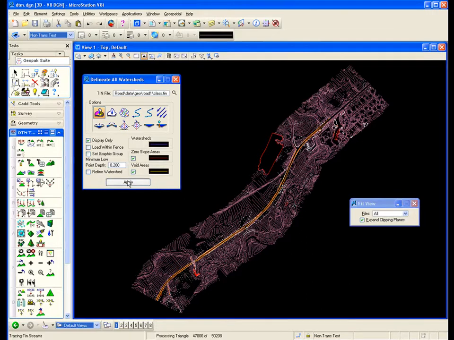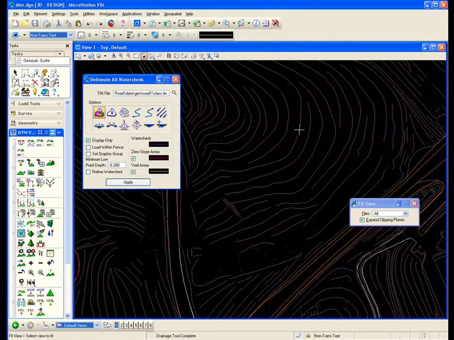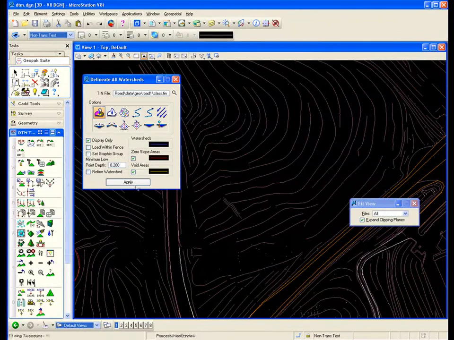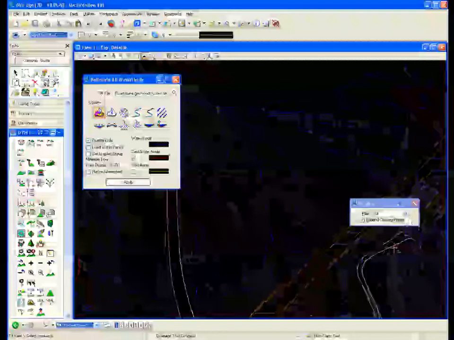And when I do that, it goes out and reads this area and then puts all of my watersheds on the screen. I'm going to zoom in here because I want to look at this a little closer. They're going to go away because they were all done with display only. And I'm going to say apply again. And there are my watersheds. And you can see the zero areas here.